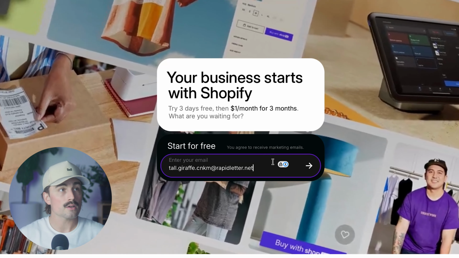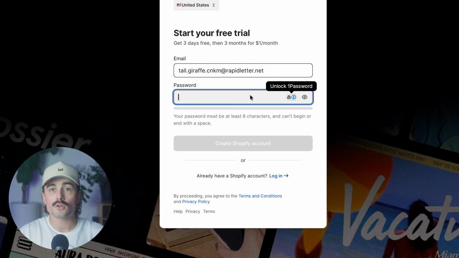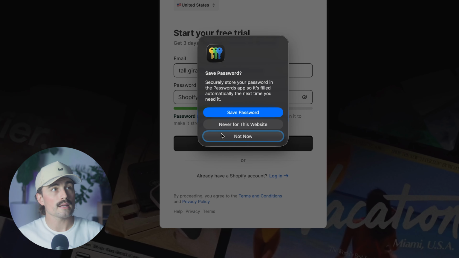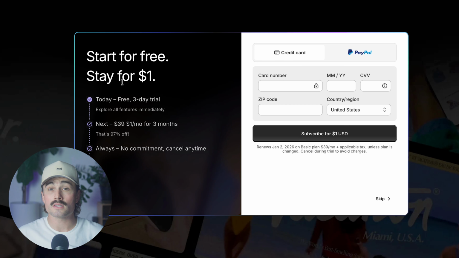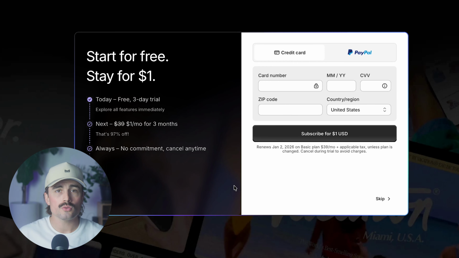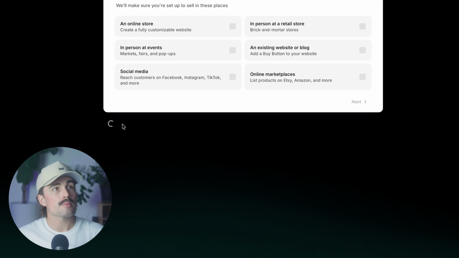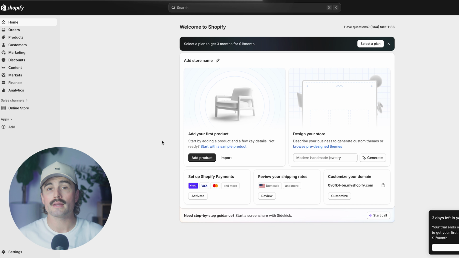We're gonna go ahead and just paste in our email address here and click next. And then it's gonna ask us to create a password. So we'll go ahead and do that and click create Shopify account. Now from here, it's going to ask us to put in our credit card information and choose a plan, which we don't have to do right away. So I'm gonna skip that for now. And right now I'm gonna skip the customized setup and just get right into it. And just like that, we now have a Shopify account and we're ready to start building our website.